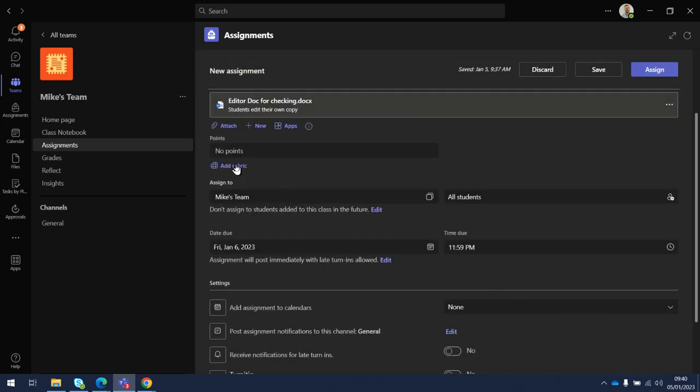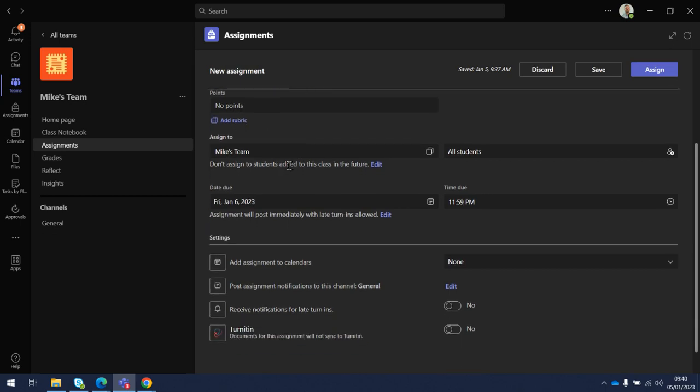Okay, so we can use points or not use points, use rubrics, not use rubrics. That's just a choice if you want to do that. Now it's asking us, where do we want to assign it? Well, we want to assign it to this team. We want to assign it to all students. If we had more students, we wanted to differentiate some work, we could assign it to an individual student or just to a small group of students just by selecting them individually.